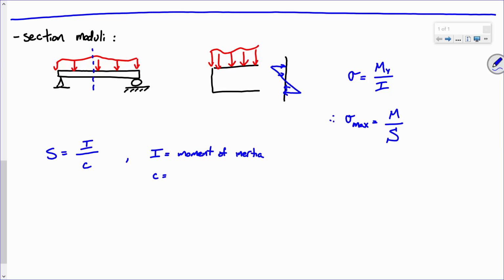And C is what we call the extreme fiber distance. So when I say extreme fiber distance, what do I mean? I mean from the centroid to the way, way, way tippy top of the beam or way at the bottom. Make sense? Sound good? Okay. All right. Everybody okay with this? You need a second to write this down?